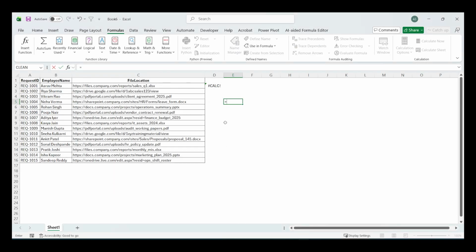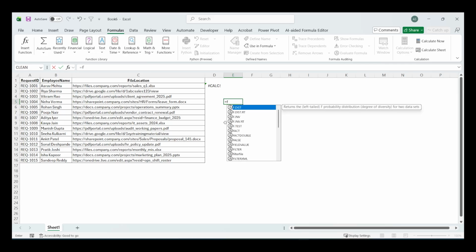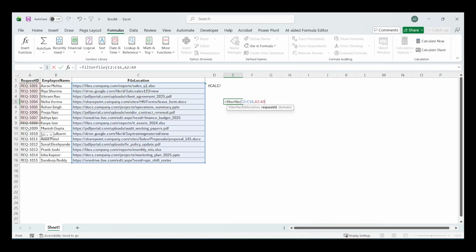Now when I say equal to, and if I press F, you will see we got our new reusable Lambda function, which is filter file. And if you open this, you will see you need to just give three inputs. One is file location, comma, request ID, comma, domain name. I want pdfportal.com. So pdfportal.com in inverted commas, close bracket and enter, and it works perfectly fine.